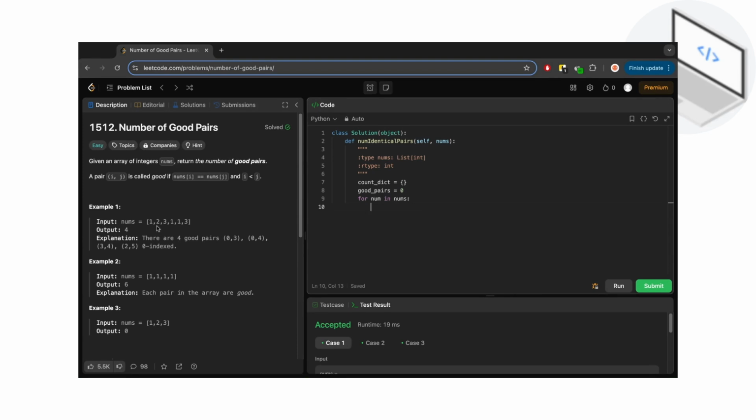And for each of these elements, we need to look it up in the dictionary. So let's see, if num in count dict, if it is in the dictionary, we will have some logic. If it's not in the dictionary, we need to put it there.